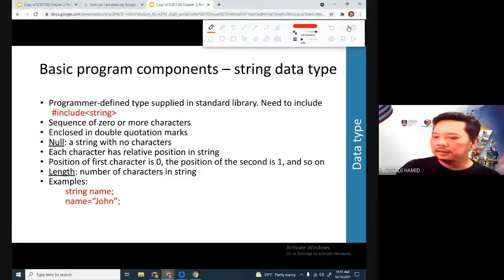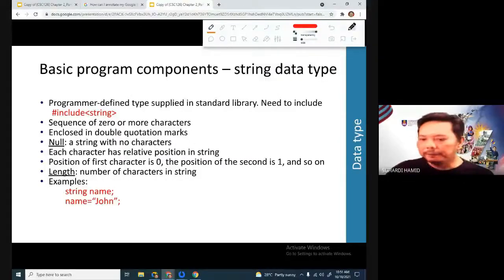Programmer, you need to include string, and more than likely string.h. Yeah, string.h.